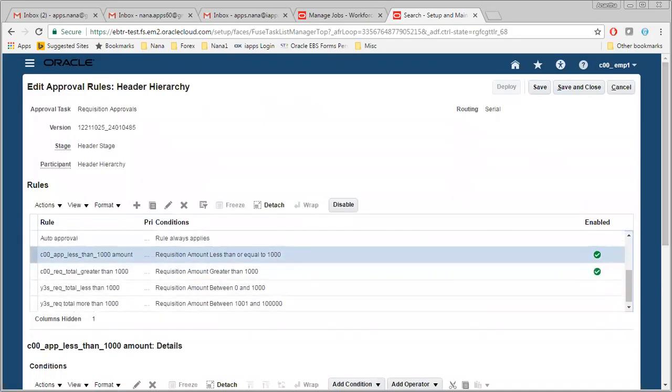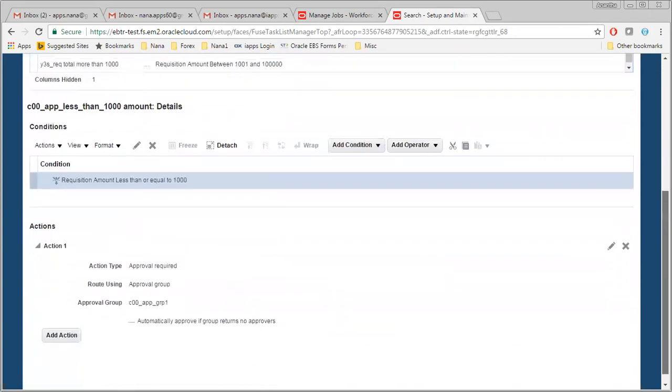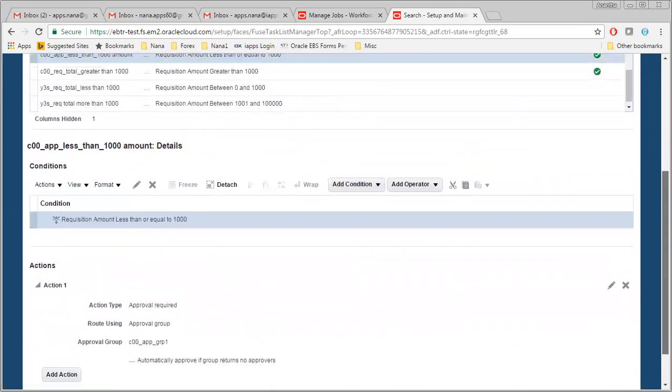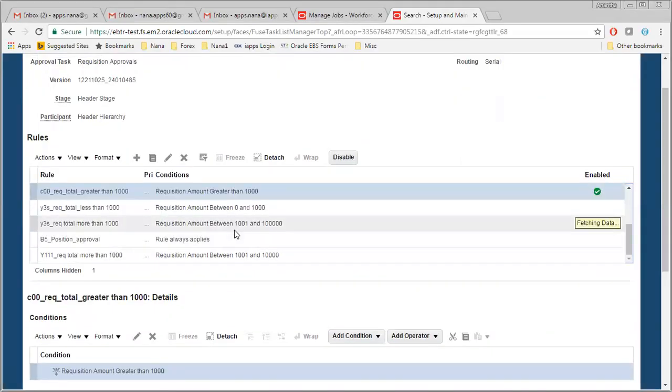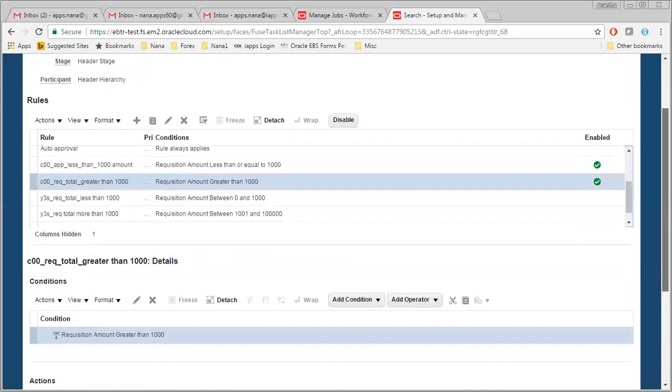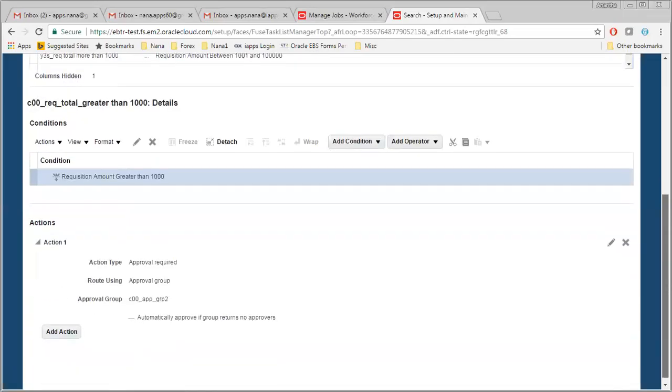If it is less than 1000, you'll be getting approval from approval group 1. If it is more than 1000, you'll be getting approval from approval group 2. Approval group 2 has got two people, EMP2 and EMP3, and they go in series, one after another.